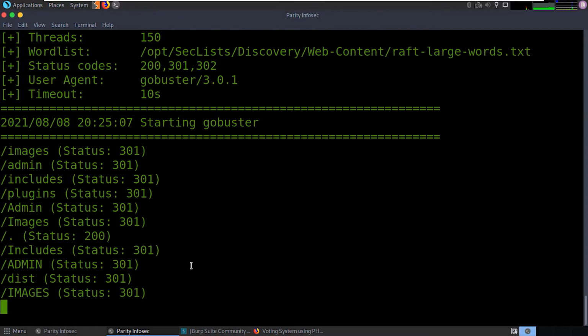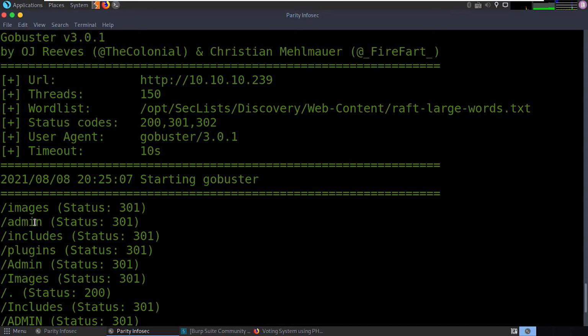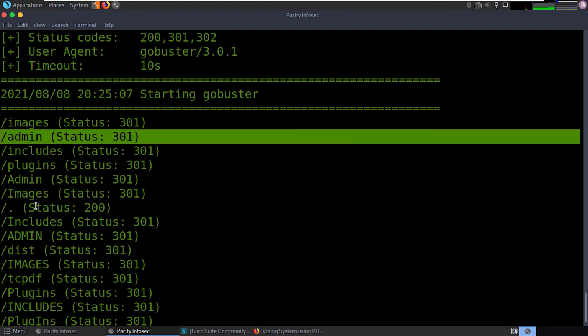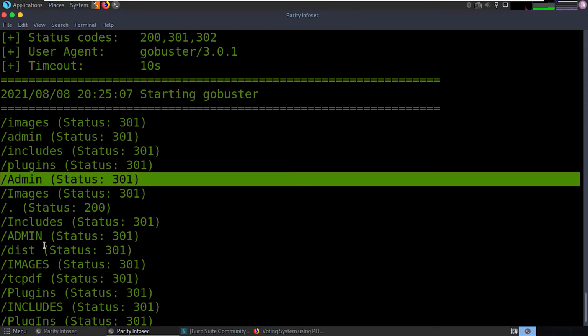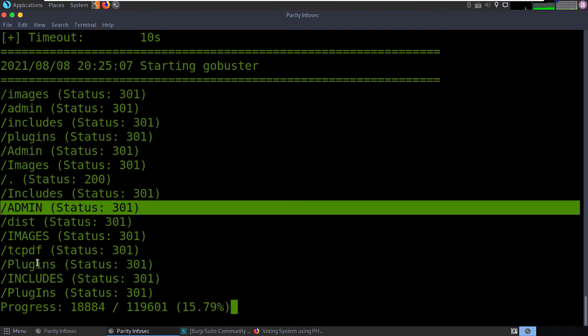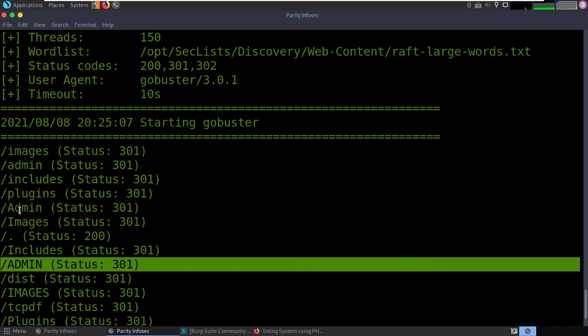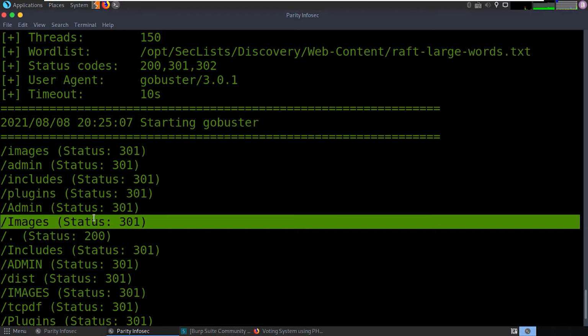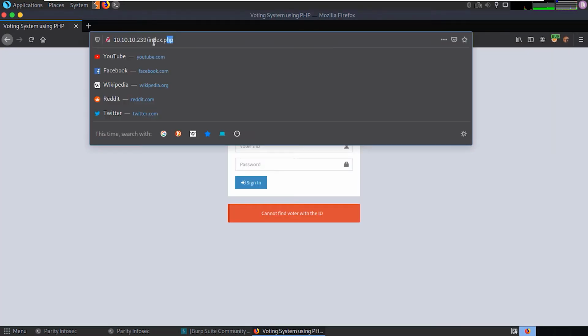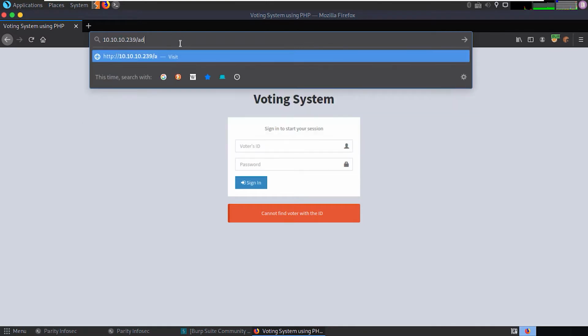With that, you're going to see a couple things come up. One of the most popular ones is there's an admin, so /admin. It's going to come up in different camel case and uppercase, lowercase, things like that. You've got a folder called images, plugins. Let's see what happens when we go to some of these folders. So we'll come back over here and we will go to admin.